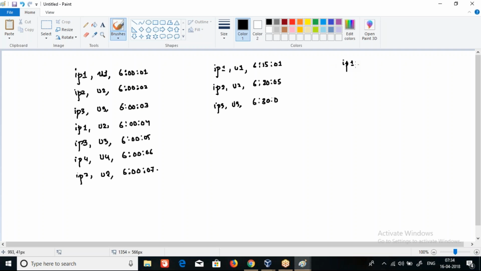Similarly, I have IP1 user 1 at 10 o'clock, 10:30 a.m., IP2 user 2 at 10:30:02 a.m. something, IP3 user 3 at 10:40:05. These are all the clicks, different clicks coming from different users at different times.